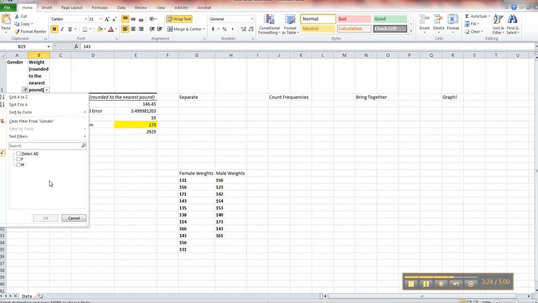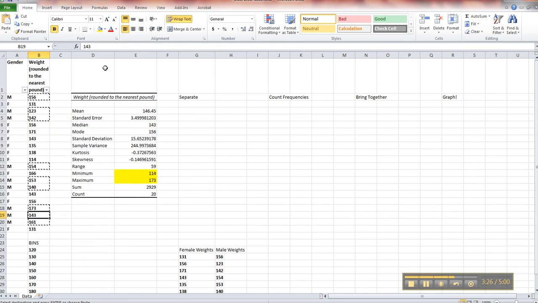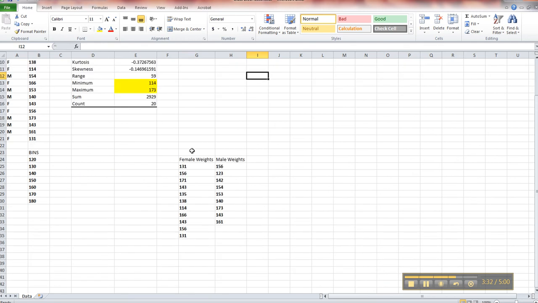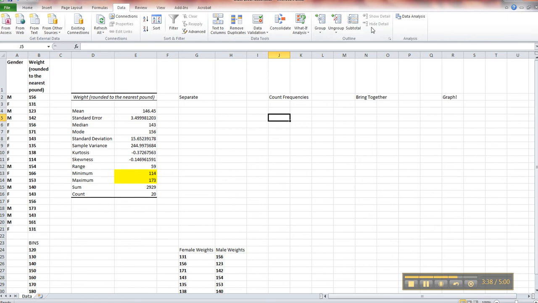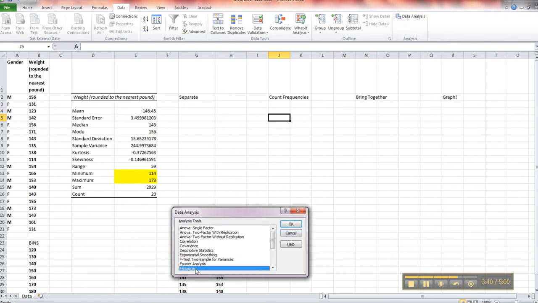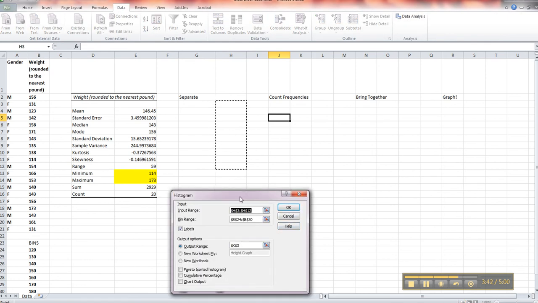Alright, let's just clear the filter. In fact, let's turn off the filter. Okay, so now we've separated. We're good with that first step there. Alright, now we want to count the frequencies, and Excel calls that a histogram. So we'll do a histogram.